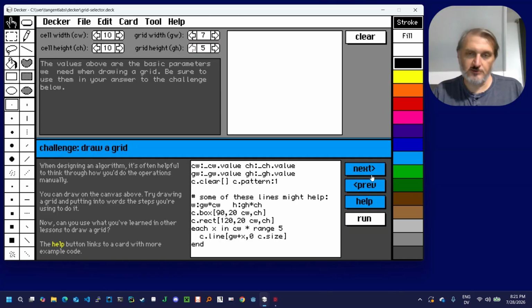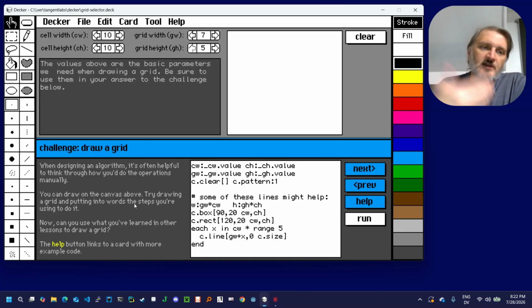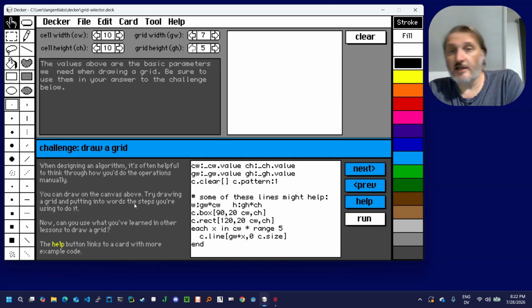Okay, so usually my first step when I'm trying to think through how to write something in code is to do it by hand, or at least imagine doing it by hand, and try and verbalize what it is I'm actually doing. So if you have any experience with Decker at all, my challenge to you is to just try and draw a grid yourself. I encourage you to pause the video for a second and just think about this. What is it you actually need to draw a grid?